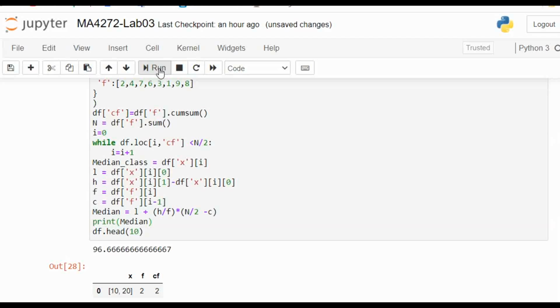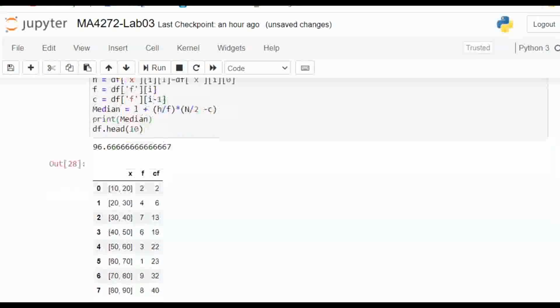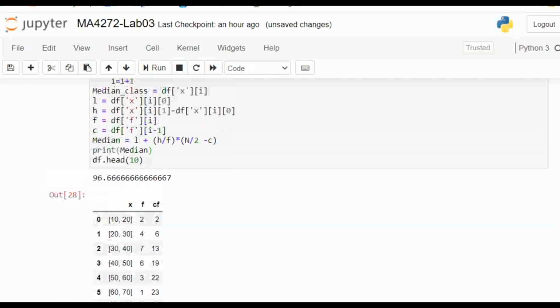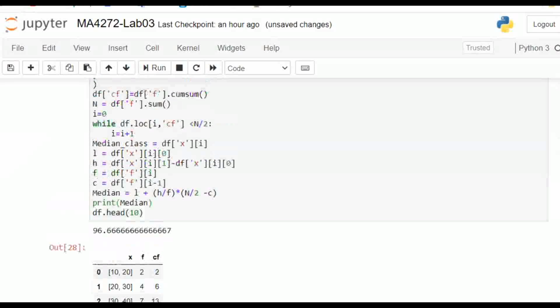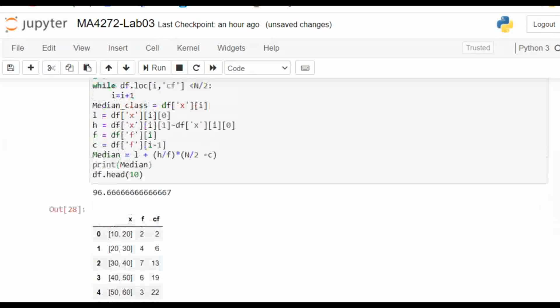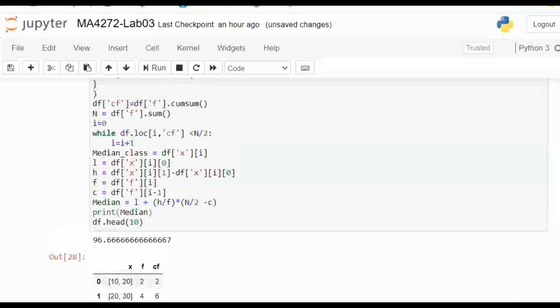So if I run, 96.66 is the median for this problem. Is it correct or wrong? It is wrong, sir, because the median class is 50 to 60. The median has to be between 50 and 60, so median cannot go more than that. That means something is wrong.